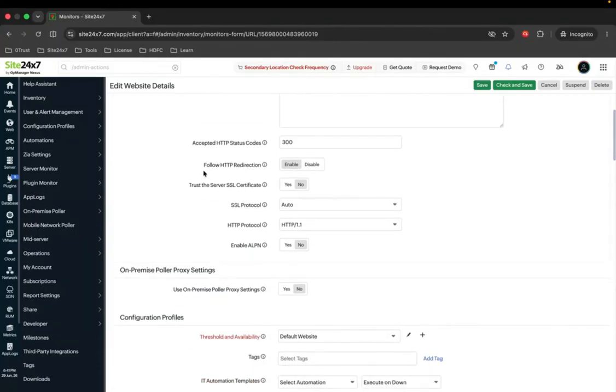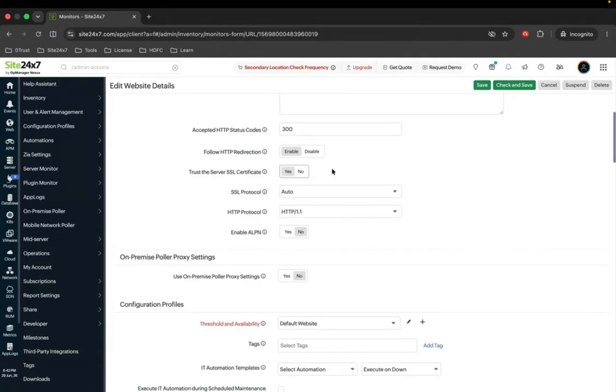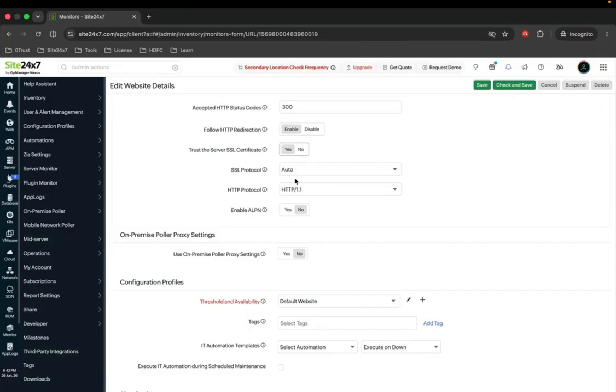And if we want to follow HTTP redirection, we can follow up to 10 redirections. We can enable or disable it for redirections. And if you want to trust the SSL certificate, it comes in handy when you have a self-signed certificate. So if you want to trust that SSL certificate and monitor the website, you can use this.